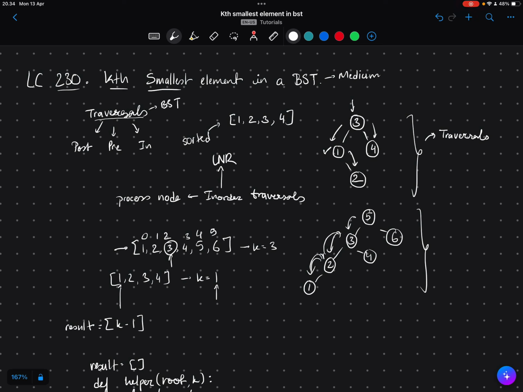Just remember your traversals, and whenever you do it on a binary search tree, in particular, in order will always give you a sorted array.